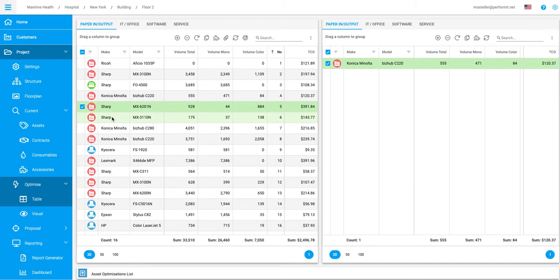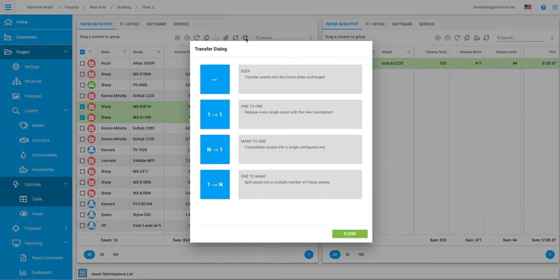Let's say I wanted to take these two Sharp devices. I click on the one, I shift click on the next one, and I'm going to do a 2-for-1. I'm going to take these two, I'm going to optimize them into one device. Click on the optimize button, and instead of 1-to-1, I'm going to do many to one. If I did 1-to-1, those Sharps would then both be replaced with whatever my new device is. So that's a way to effectively do a one-to-one replacement.